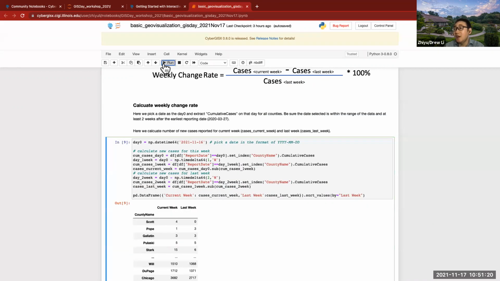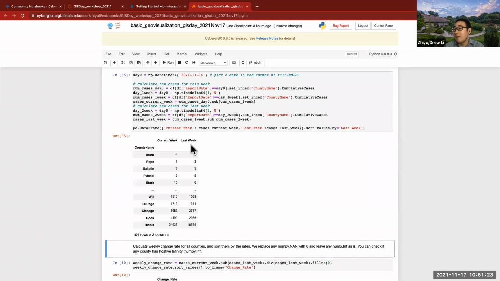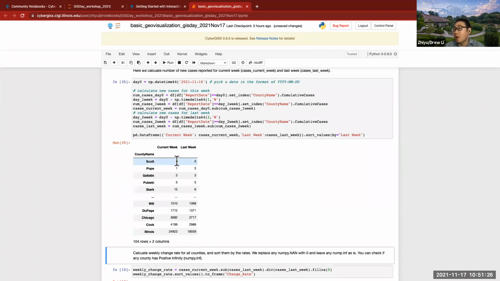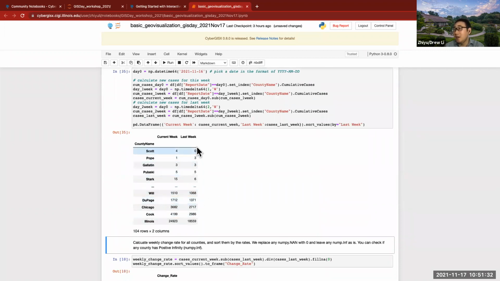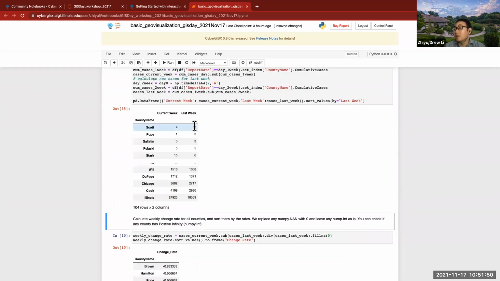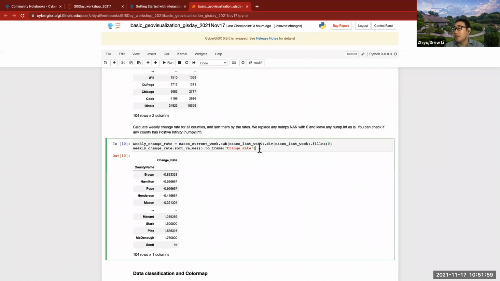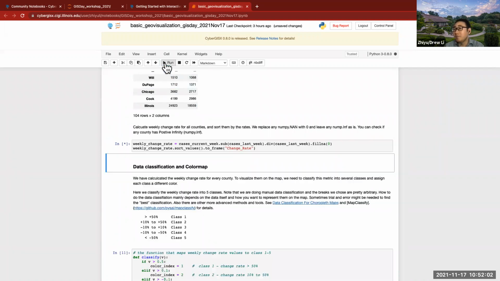And then I run this cell to calculate the new cases reported for this week and the last week for each county. So that's the number. Here you see Scott. Okay, that's the edge case we got here. Scott County had no new cases from last week, but it has new cases from this week. So when we calculate the rate, this will result in infinity. But that's fine. So here, that's how we calculate the change rate.